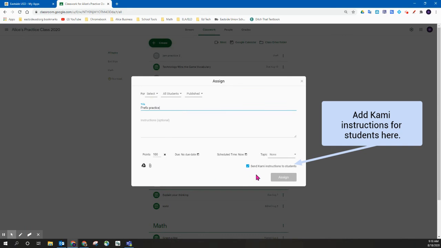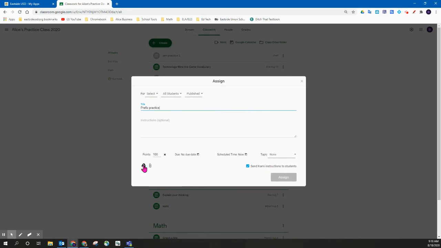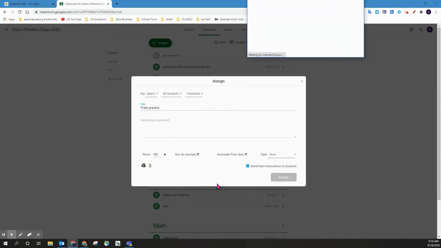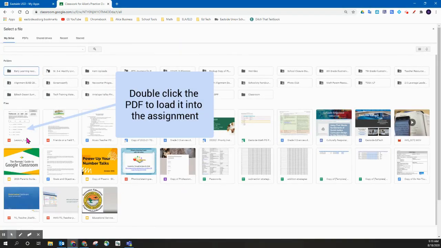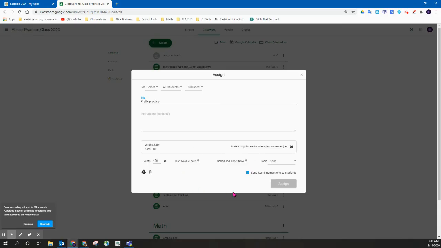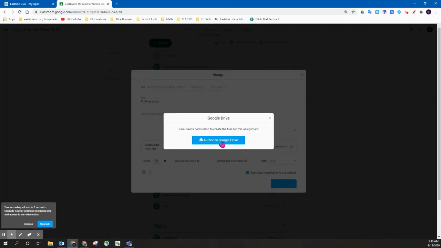And you could pick something from your drive or a file on your desktop. So I'm picking something from my drive. You double click it, and then it will load into the assignment. So there it is. And it's going to recommend that we make a copy for each student. So that's especially because the students are going to annotate their copies.